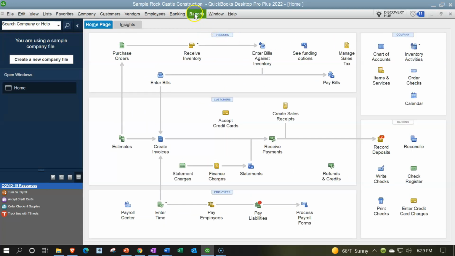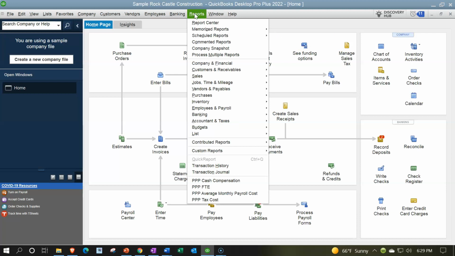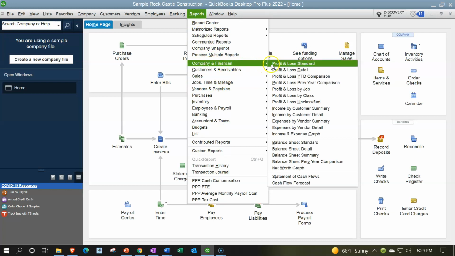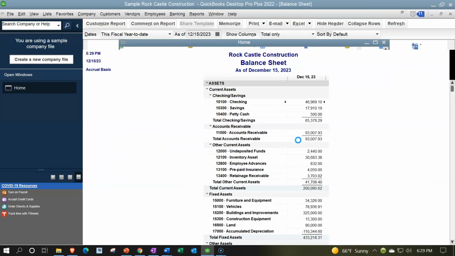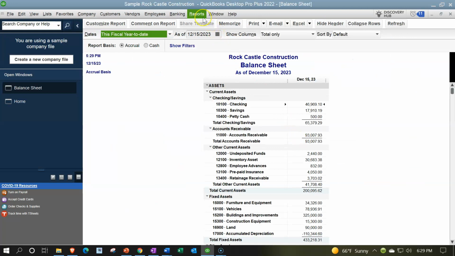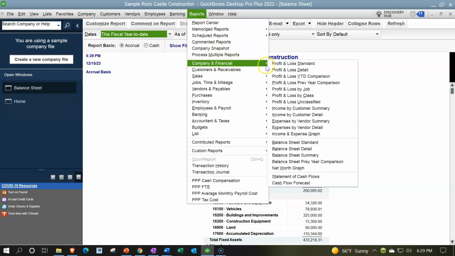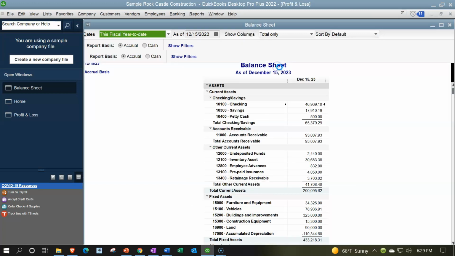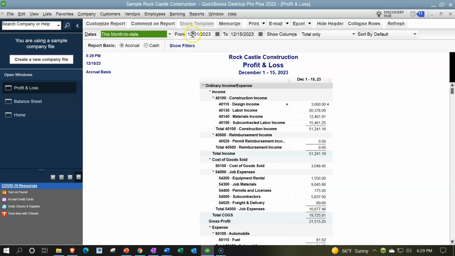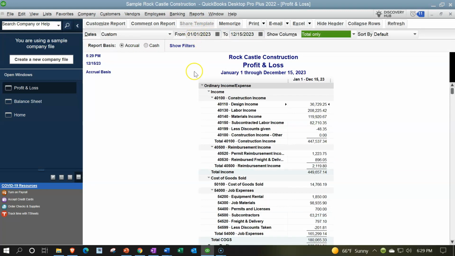Then the financial statements, starting with the balance sheet report, reports dropdown. We're going to go on down to the company and financial, on down to that balance sheet standard report. Now opening up the income statement or profit and loss report, reports dropdown, company and financial, going on to that profit and loss, P&L, otherwise known as the income statement. And we'll change the dates from January, just starting off for the entire year here. So now we have our open items on the left-hand side.